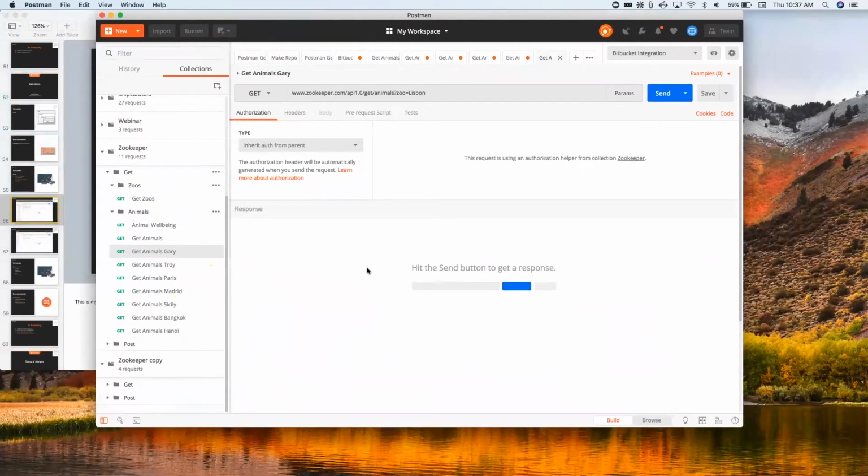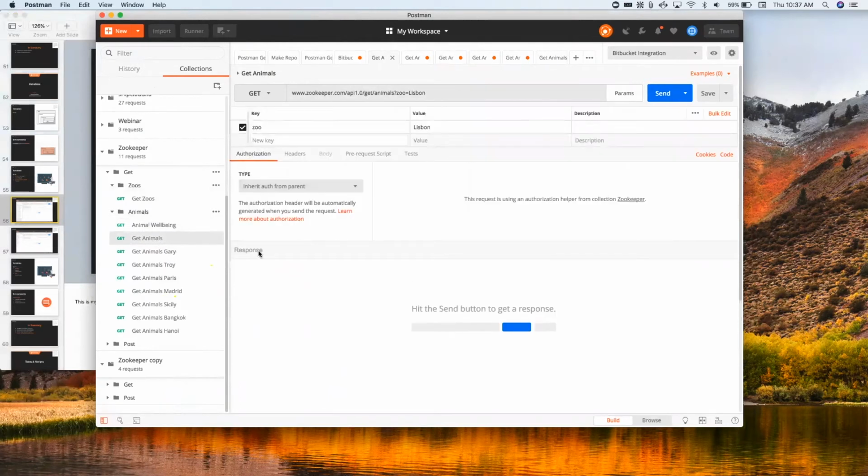So let's look here. When we look at all of our different requests in this Zookeeper collection that we made last time, we see that here we're saying Lisbon, and we're hard coding it. And if we want to get animals from anywhere else, we'd have to go through each individual request and run them individually. That's really annoying, having to create a new request each time we want to just change this one value.